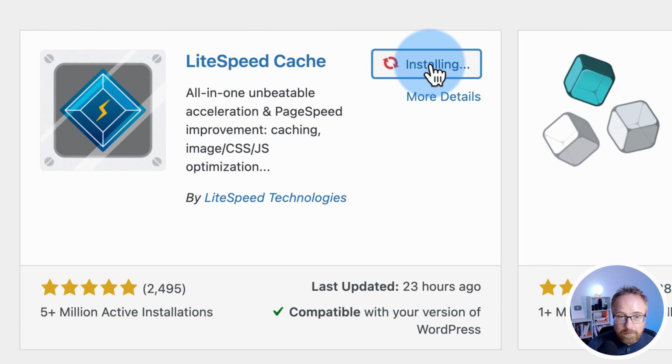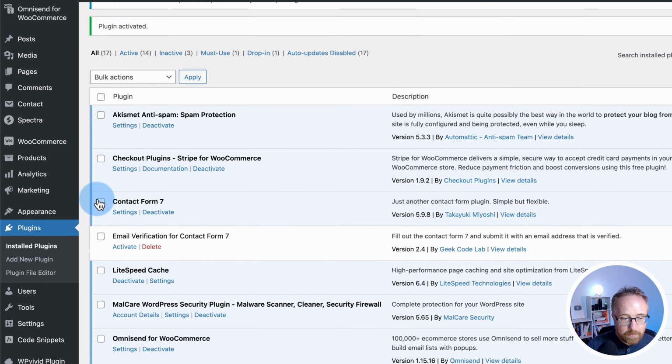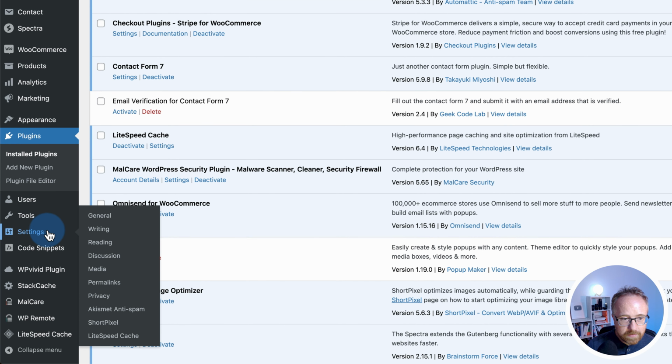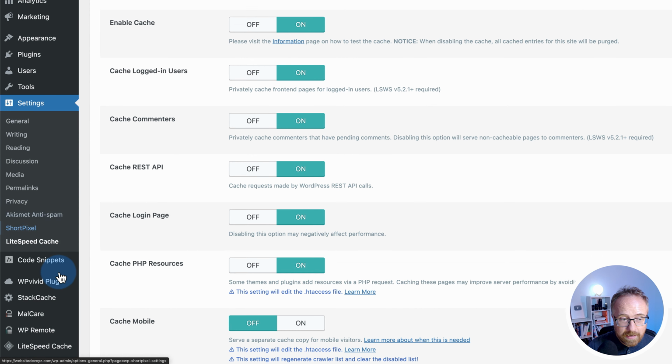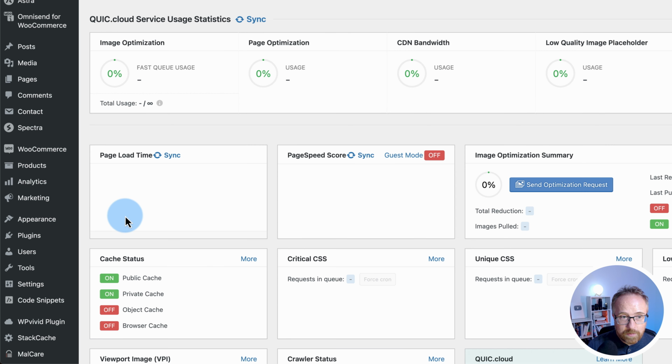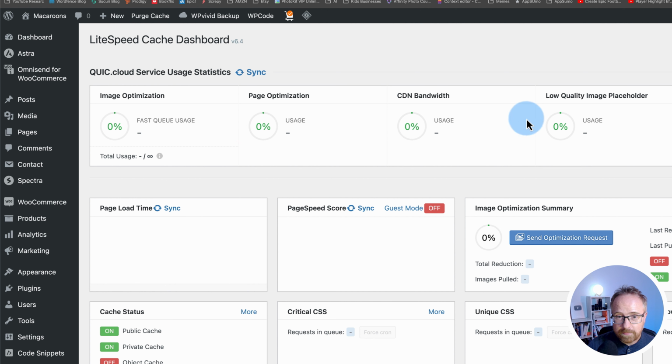Click on install now when you're ready, and then activate. And now under settings, we have a Litespeed Cache option right here. And we also have a Litespeed Cache option in the main menu area. This one is where you're going to set up all the settings. This one is just a smaller subset of the settings. I don't exactly know why they have these two different areas, but it's going to work in the main one down here. So in the dashboard, it shows us some stats.